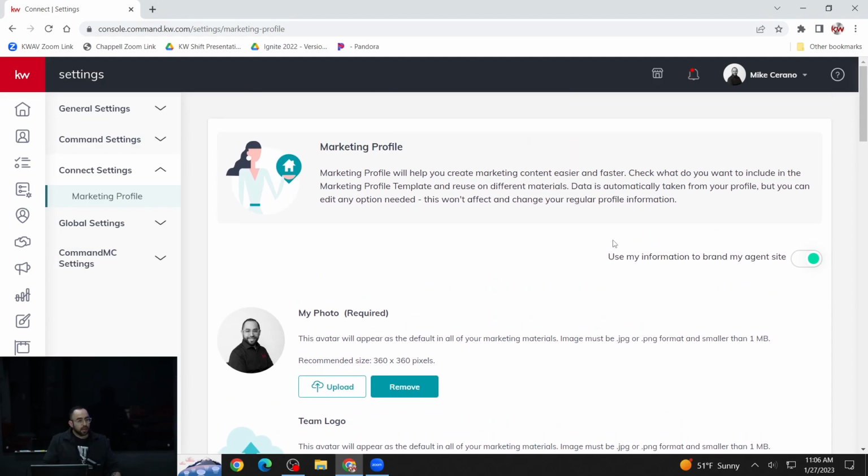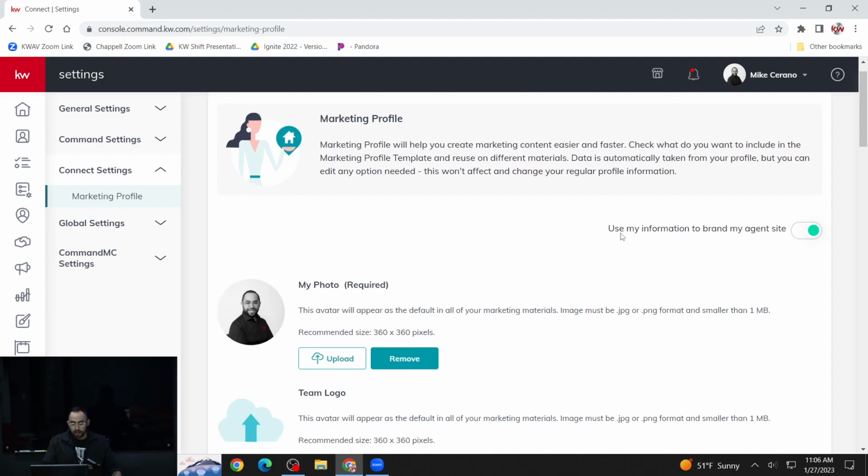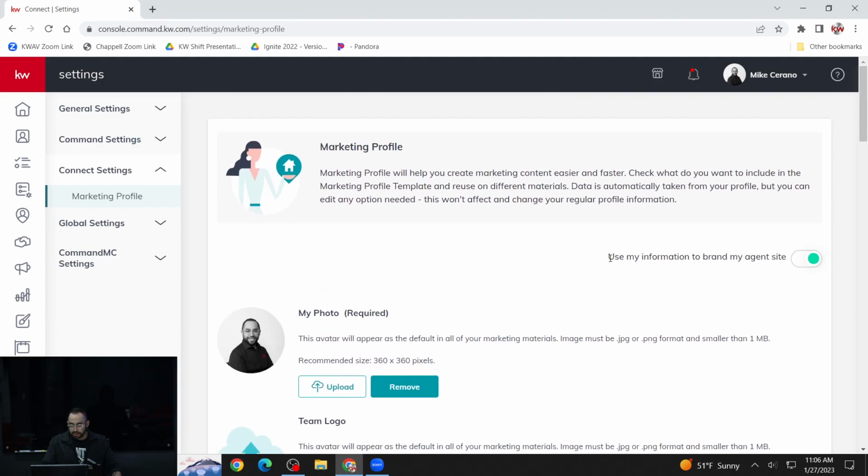So this is known as the marketing profile. For the most part, you might see this option right here turned on, use my information to brand my agent's site. This needs to be on because then it'll take all of your info from this profile and put it on the website or connect it to the site. This will also do it for your mobile app as well, like your picture that shows up on there, name, information, all of that stuff, biography. It will take it from here and link it there.